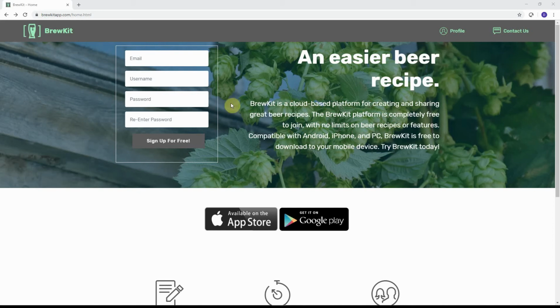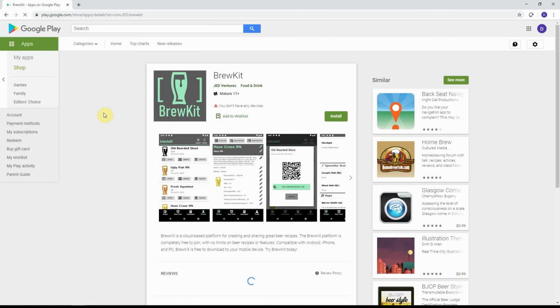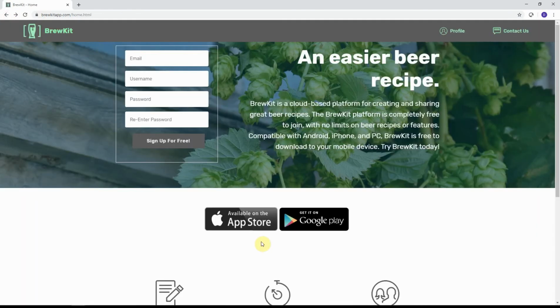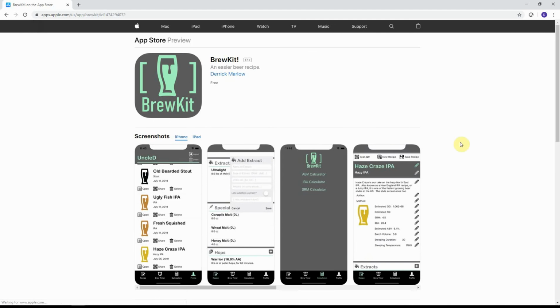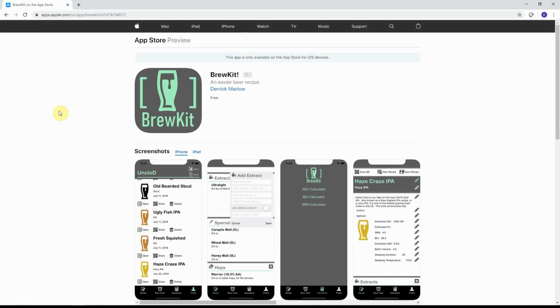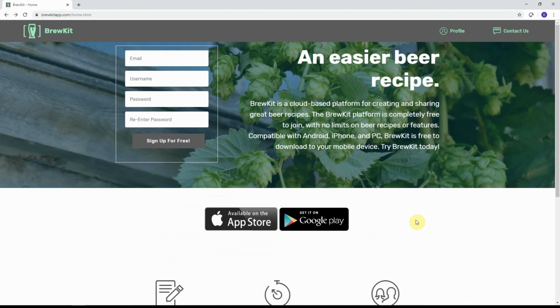So let's get started. Go ahead and go to your favorite browser and go to brewkitapp.com. From here, you can go ahead and sign up for an account on the browser, or you can link directly to the Google Play Store for your Android device, or the Apple App Store for your iPhone or your iPad. For the sake of this demonstration, we're going to go ahead and use the Android.